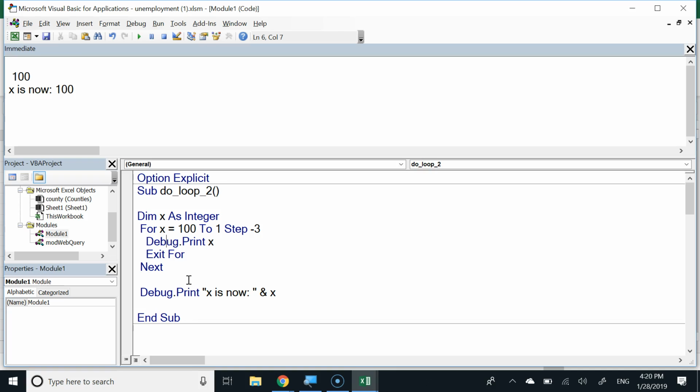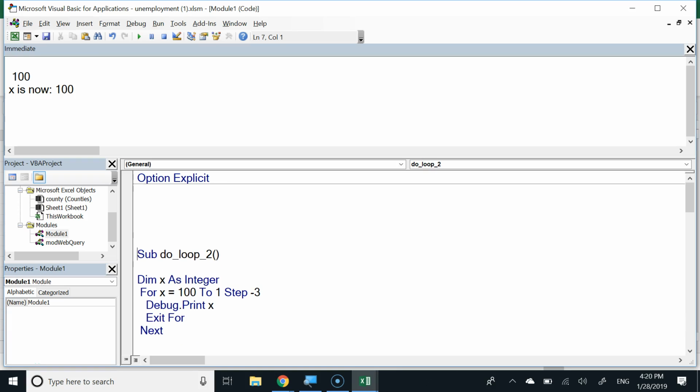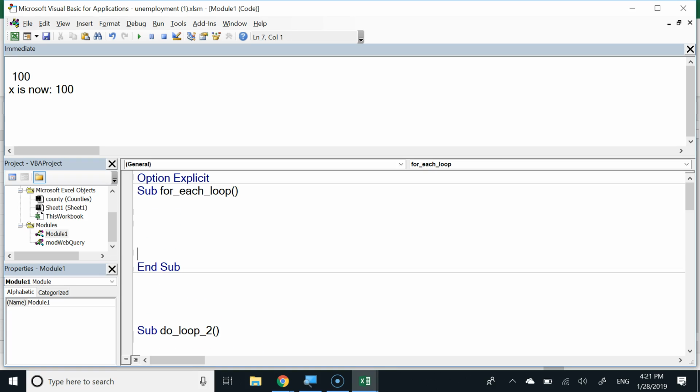So this next kind of loop is called the for each loop. And it's similar to the for next loop, only way harder. Sub, see how hard it is? Sub for each loop. That'll do. Okay, now, like the for next loop, there's a control variable. Dim, I'm going to call this cell as an object.